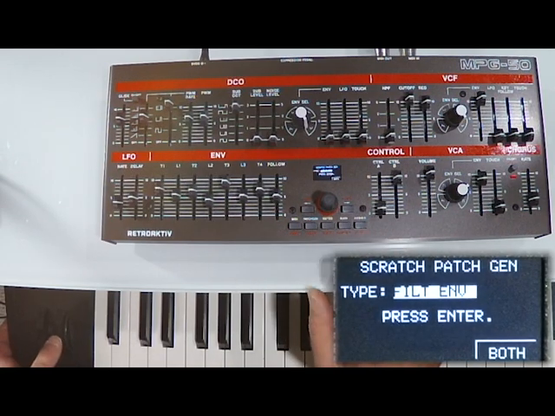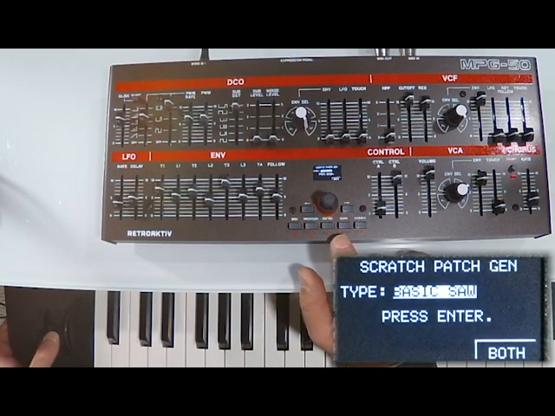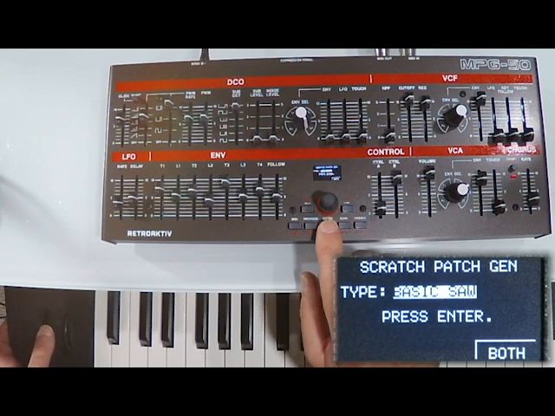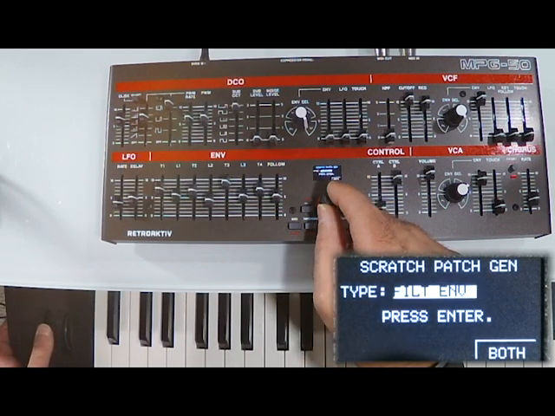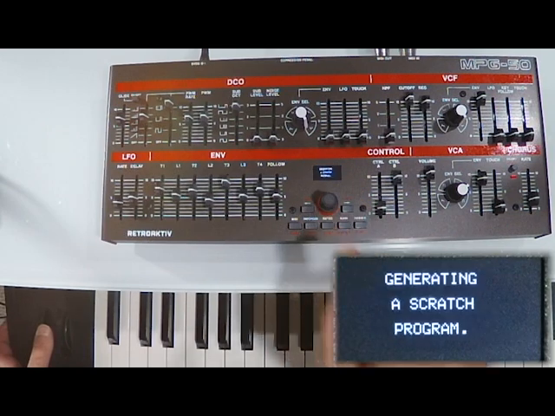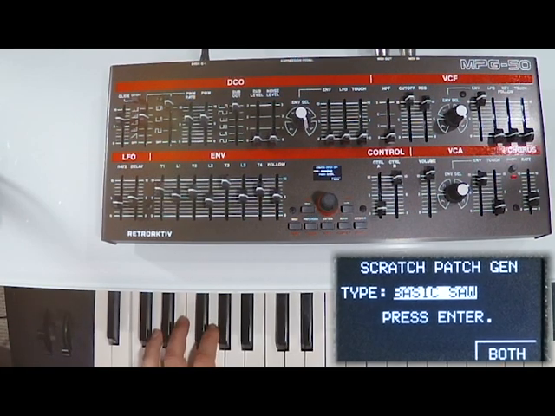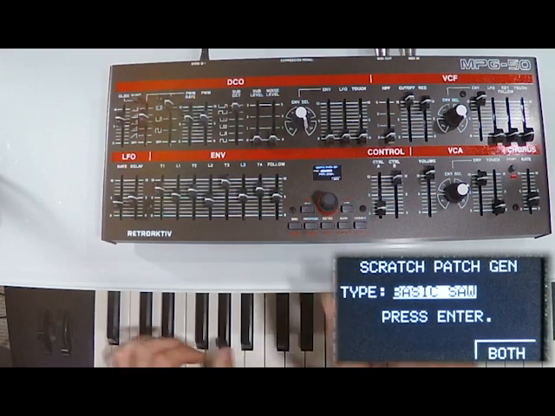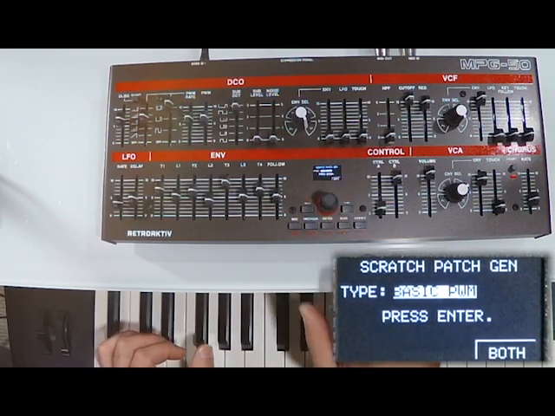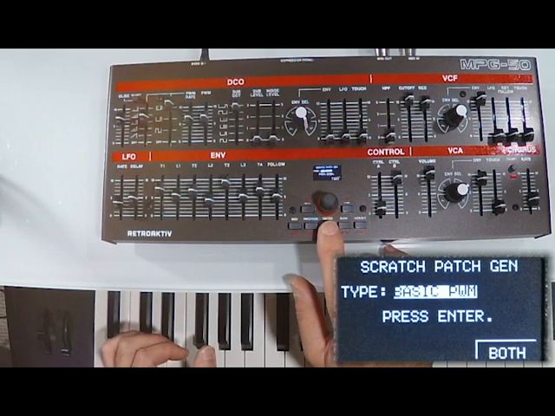Then we've got another menu here. So this creates a scratch patch, which is sort of a good starting point when you're going to create a new sound. So let's select the type we want. We've got 3 choices. So we've got just the basic scratch patch, which is pretty basic. And then we've got another one here, which is basically the same thing, but it sets you up for a pulse width modulation type sound.